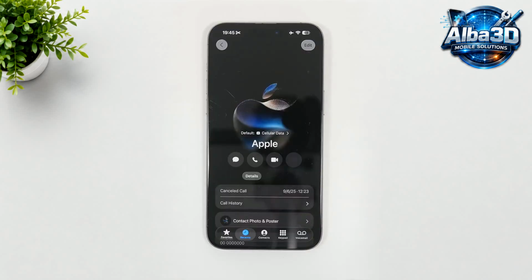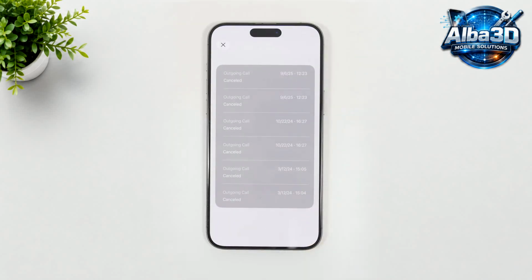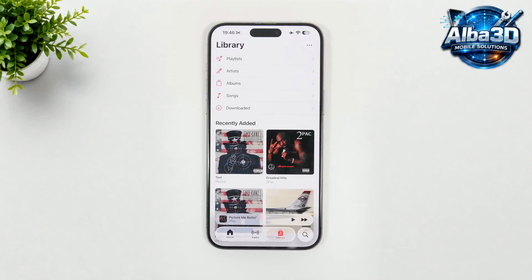Here's one of the coolest features of iOS 26 on the phone app. When you go to one of your contacts on the phone app, you can now go to the call history for that specific contact. You can see the full call history for just that one contact. It is super useful. As you can see, we have it all here, whether it has been outgoing or incoming. You will have the dates and the times right there.